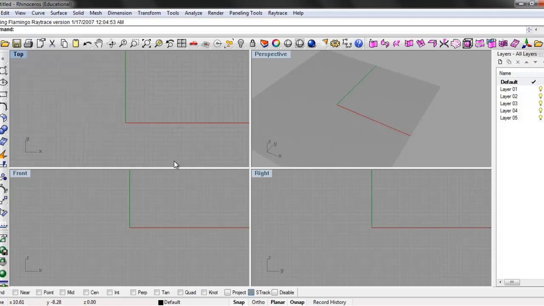Another important thing about Rhinoceros are the layers. We don't have to get too far into these today, but you can put different objects on different layers, hide different layers, or lock them. We'll get more into that later on.